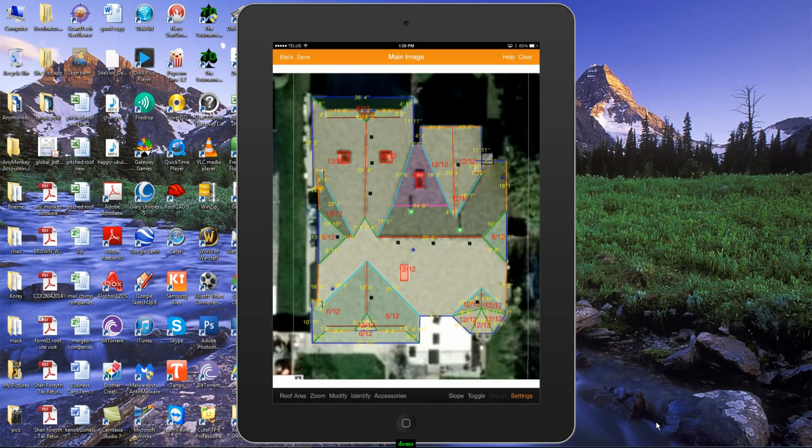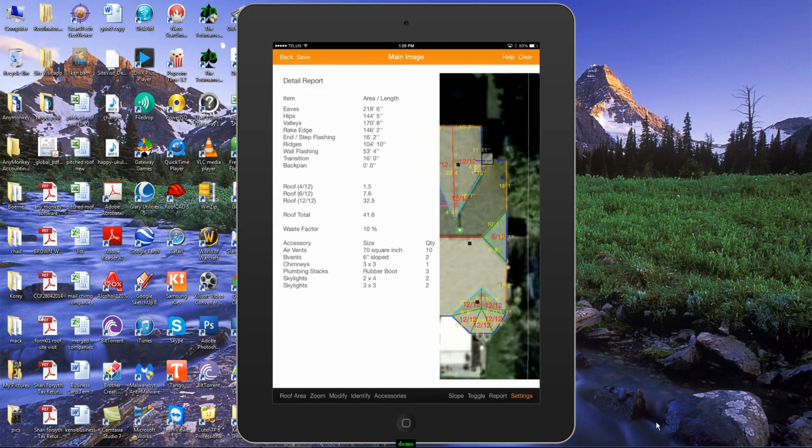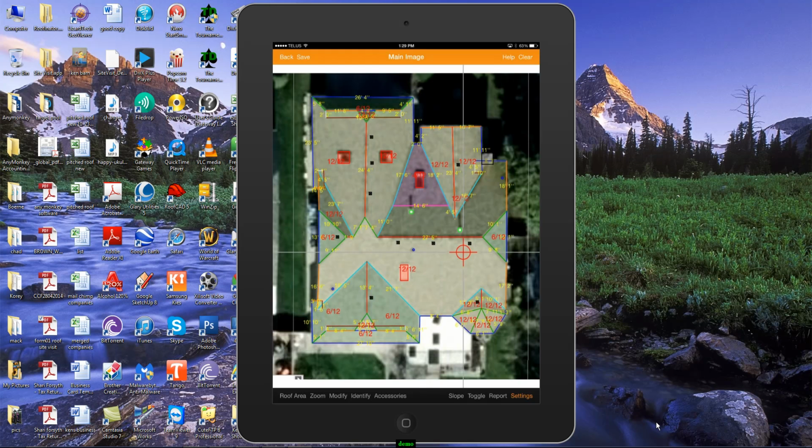If I go back to my report, it increases everything 10%. Not the accessories, of course, but everything else gets increased 10%. Waste factor. So the roof total is now 41.6 square, and there it is. So now what I would do is simply save my drawing. It's just going to synchronize and send that back to our server.